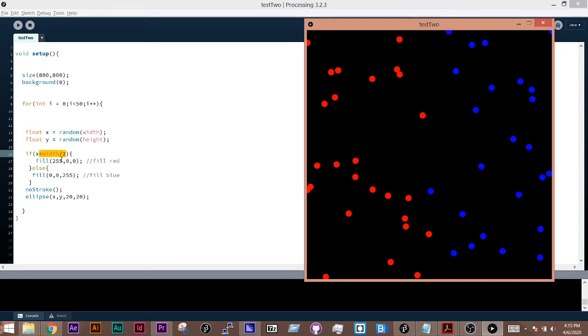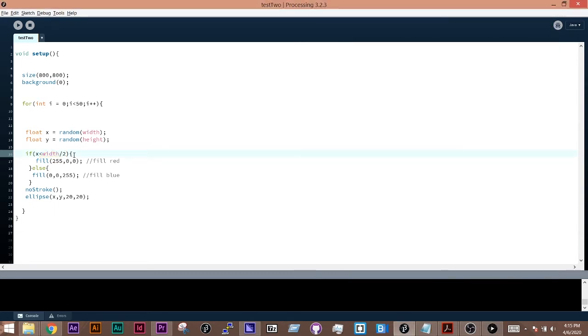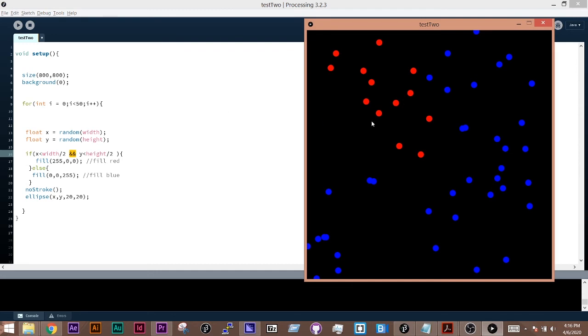We could do it in a quadrant also. So I could use an AND function. Inside here, I can say if x is less than the width divided by 2 and y is less than height divided by 2. So this is how we say AND. Then only fill with red. So we're only going to get this top quadrant.